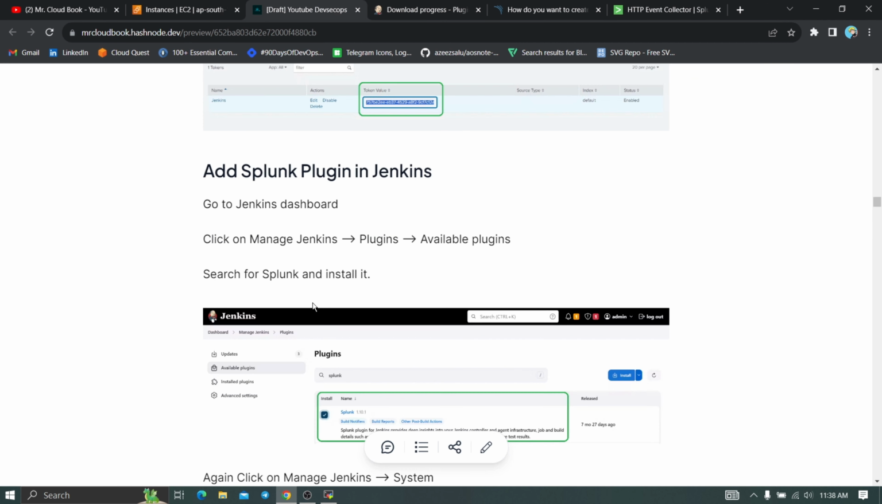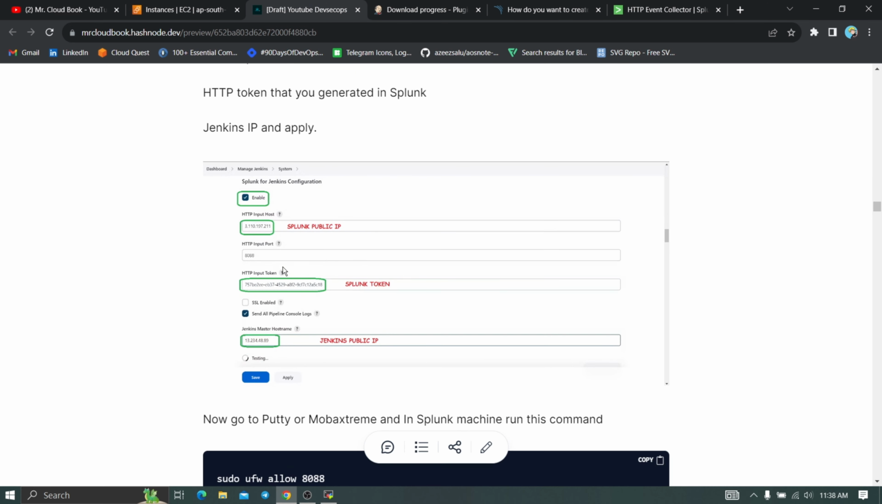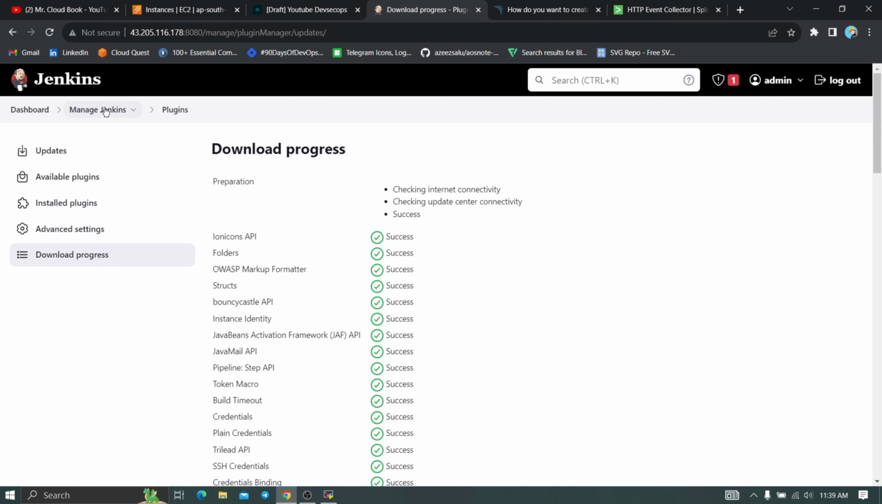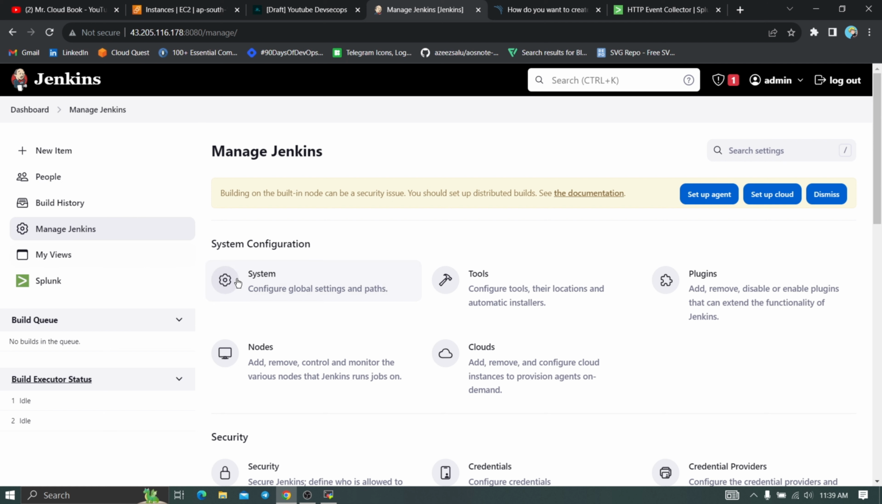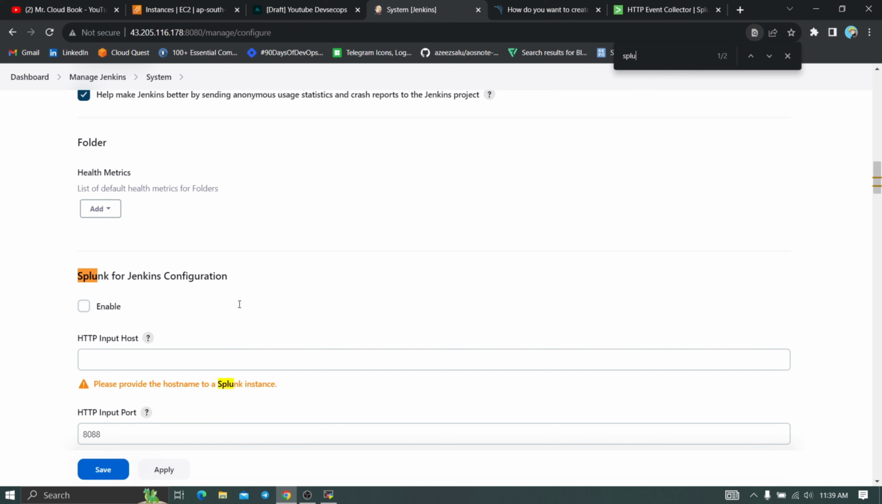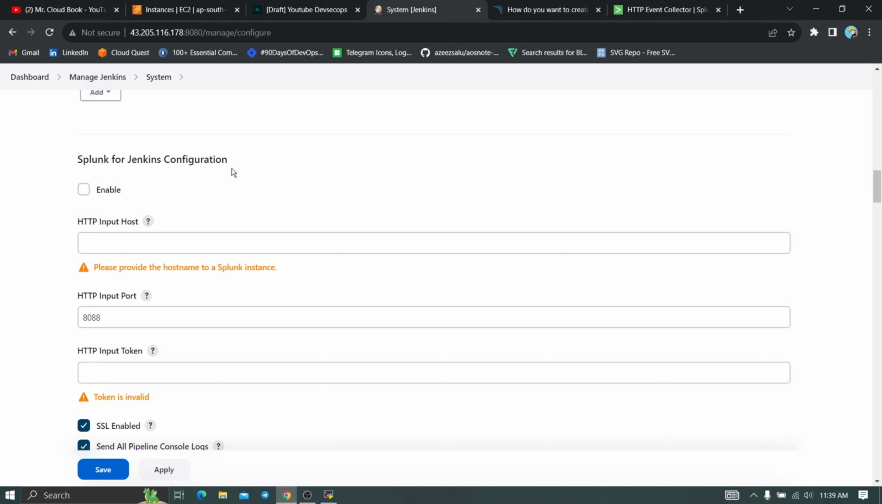Go back to the blog and see Splunk is done, and you have to add the particular username and the IP address and the token in your Jenkins system. Okay, go back to Jenkins dashboard and click on Manage Jenkins, and under Manage Jenkins you have to click on System here. So click on System, so search for the Splunk. Okay, enter, and you can see this is the Splunk for Jenkins configuration.